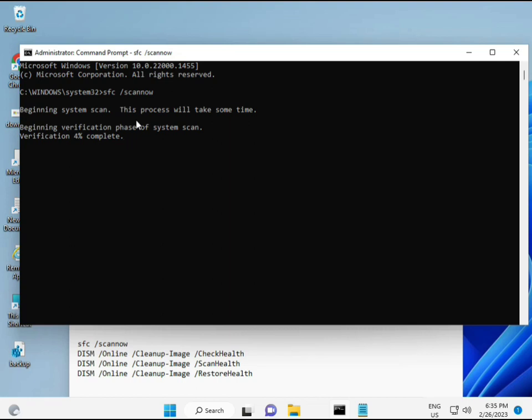When you enter it, some percentage shows as it starts and finds any corrupted file. The second is to check the health of your computer, the third is also a check, and the fourth is to restore your health. All four commands are very important for your computer. All these commands I will give you in the description, so you can type manually or copy and paste, whatever you want to do.